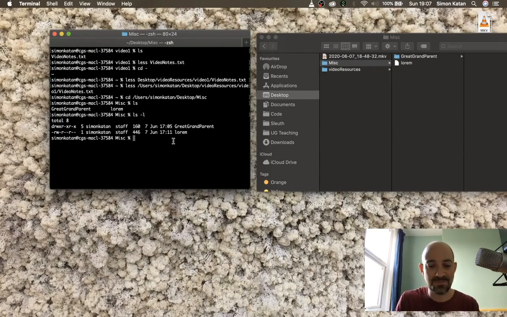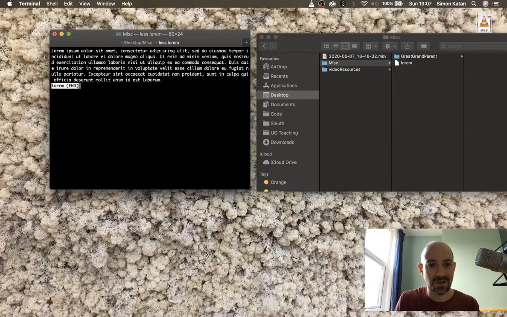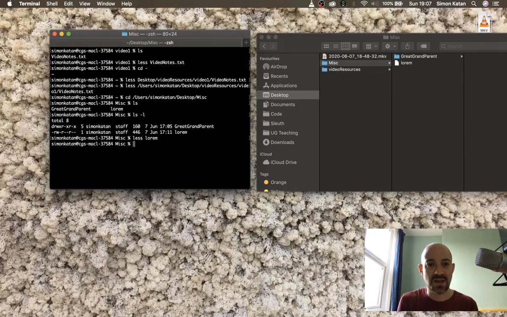So we could read lorem, and it's just got some lorem ipsum text. But there's actually more than meets the eye to this directory. There is actually a hidden file in there, and I can't see it using Finder. But if I type the command ls -a, you'll see that there is something called .hiddenfile.